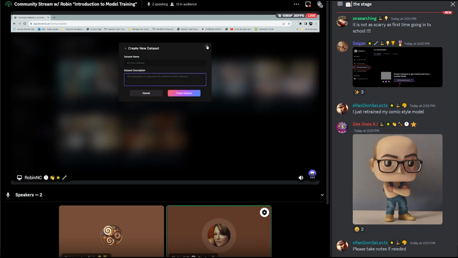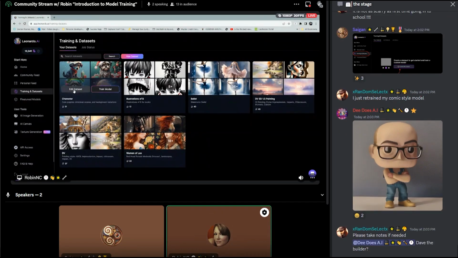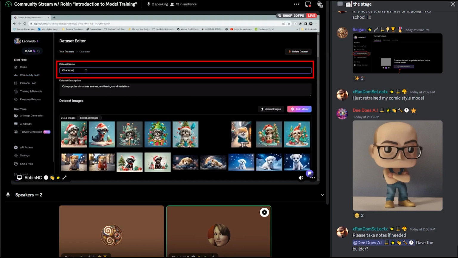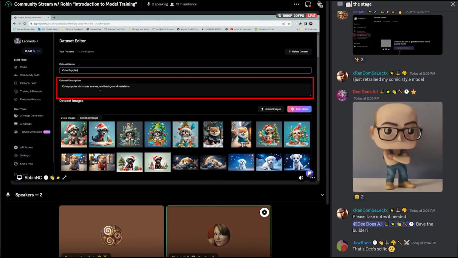I'm going to go ahead and X out of this because I already chose some images and I'll show you where I chose them from. This is where I'm starting with what we're going to do today. Okay, so we're going to open this up and the data set name is going to be Cute Puppies, because obviously there's some cute puppies in those pictures. Yes. And the data set description is just very brief: cute puppies, Christmas scenes, and background variations.